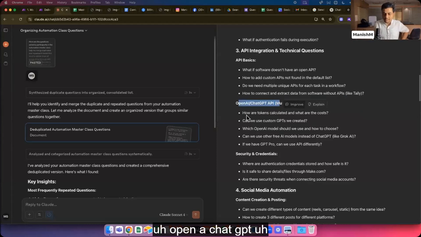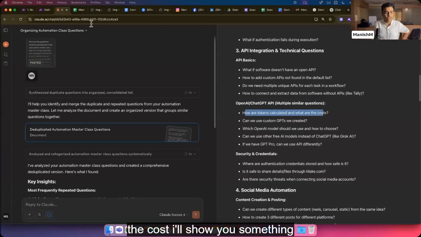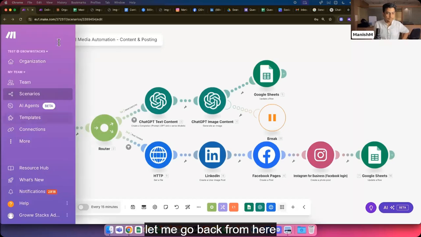OpenAI ChatGPT: how is a token calculated? What is the cost? I'll show you something. Let me go back from here.